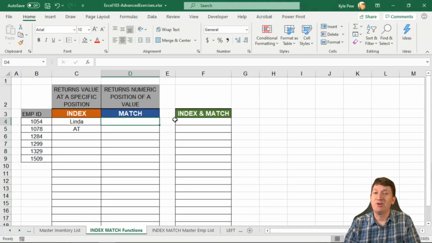So the next one we're going to take a look at is the match function. We'll do it by itself here and then get you to practice it, and then we'll try out the index and match together. All right, here we go.